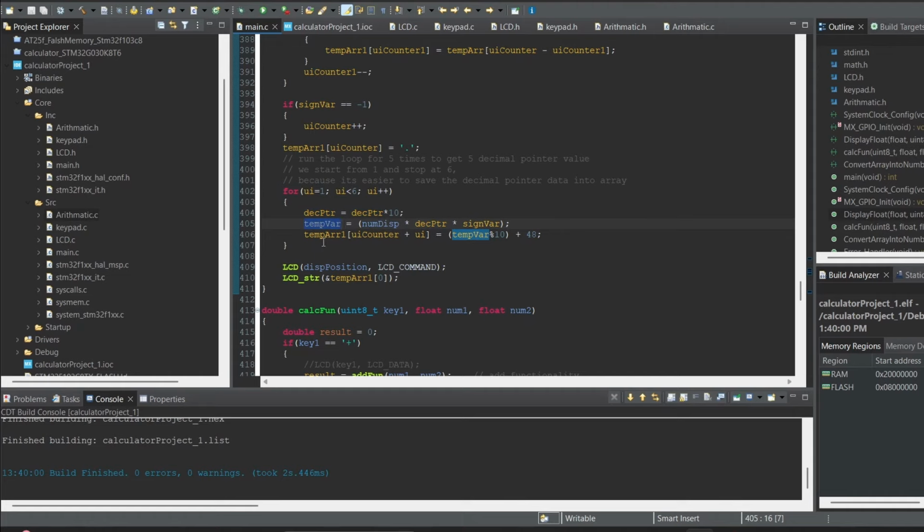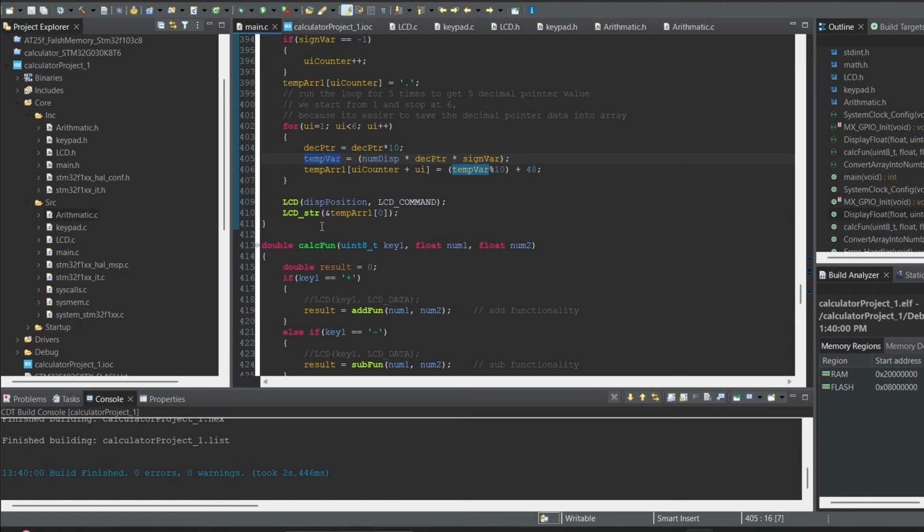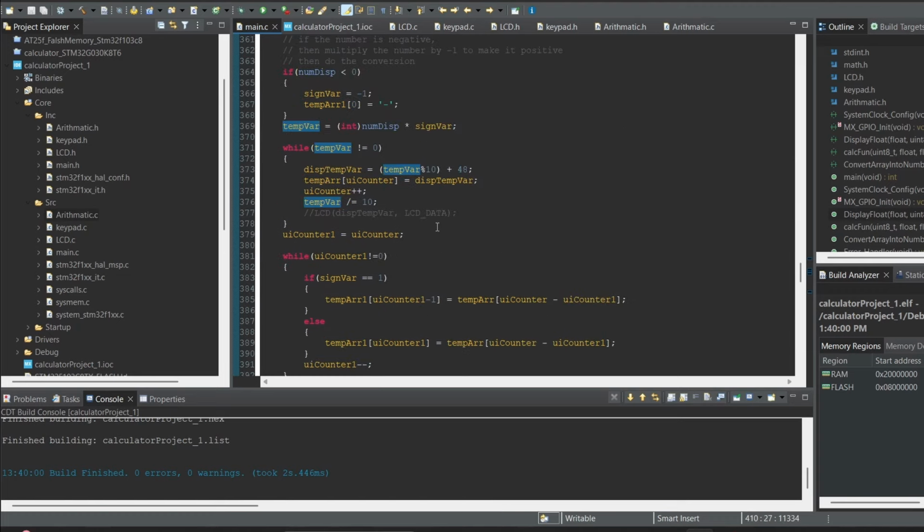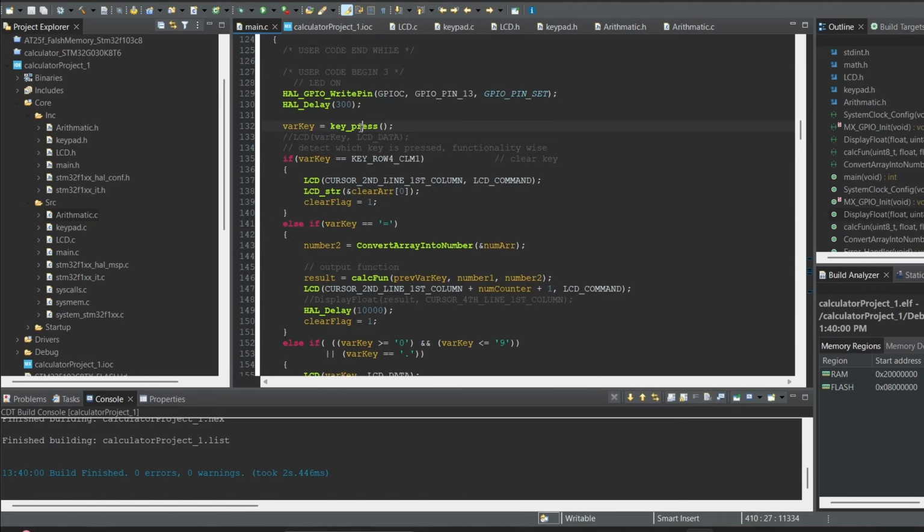Temp variable, okay. So likewise we are printing this. So we have seen how we have implemented the key press logic. So we want to integrate the key logic and the LCD logic such that we will achieve the calculator functionality.